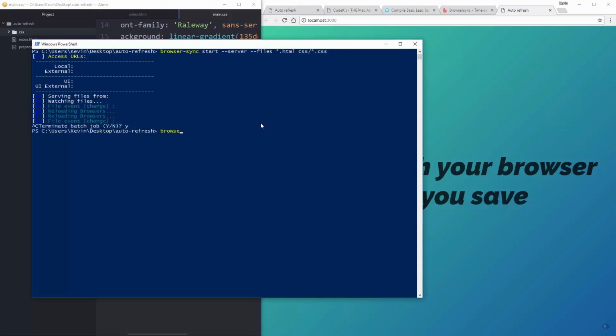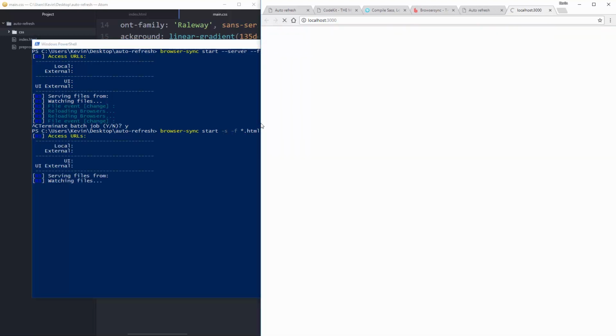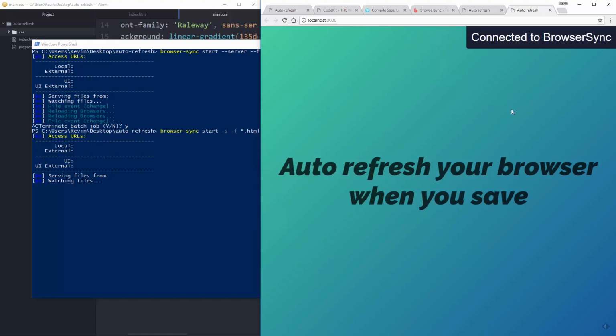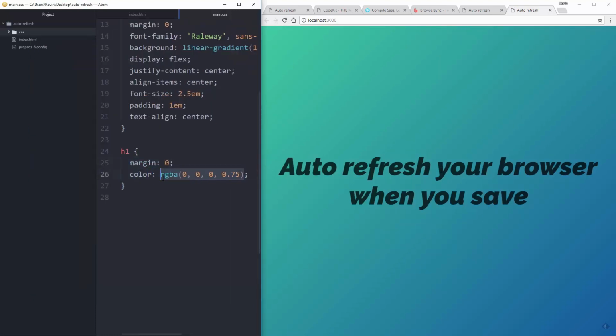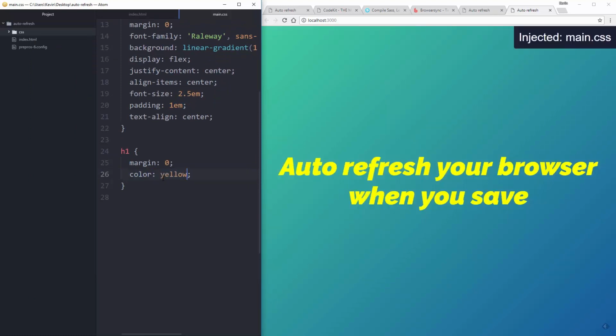Just to show really quickly, you can also do this with a bit of shorthand. So I can do browser sync start. I can just do hyphen S, hyphen F, and the same thing I did before, star.html, css/star.css, hit return, and it will be exactly the same. Every time you do this, it will automatically open your browser again. It lets you know that it is connected. And just one last time, let's make it yellow. And it's literally as I'm pushing the save button, it is changing. So it's really neat. So there we go.